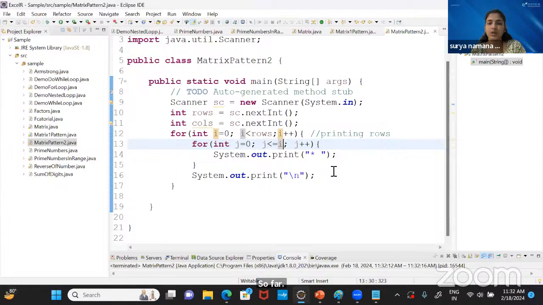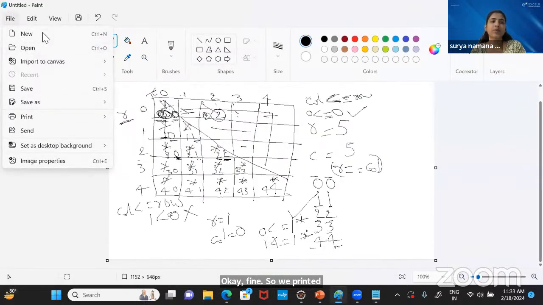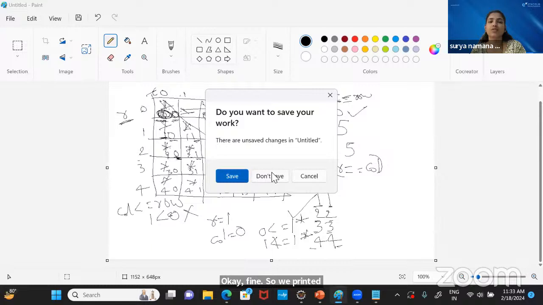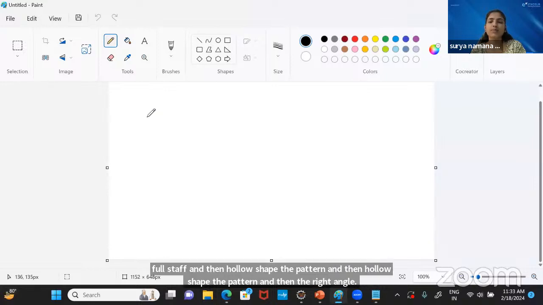Okay, I could see only one yes. What about others? Okay, fine. So we printed three types of patterns, right? First we printed IJ values, and then full stars, and then a hollow shaped pattern, and then a right angle triangle. We'll look into more programs.